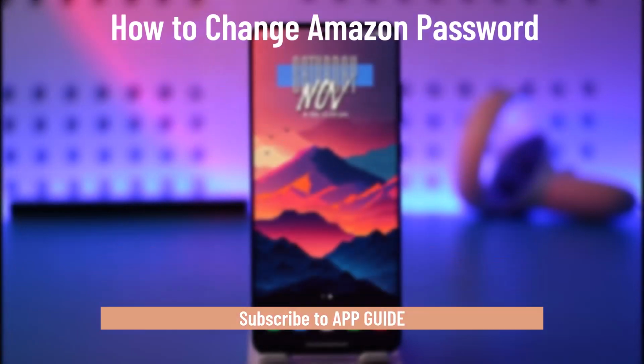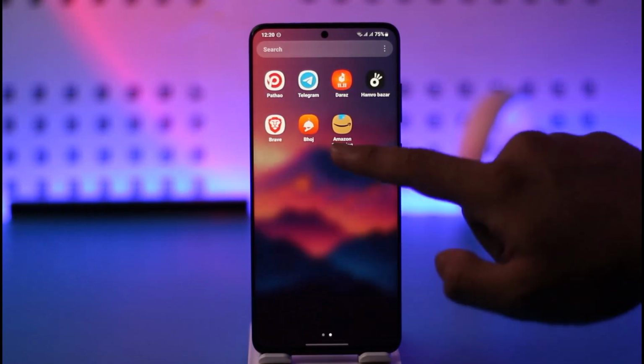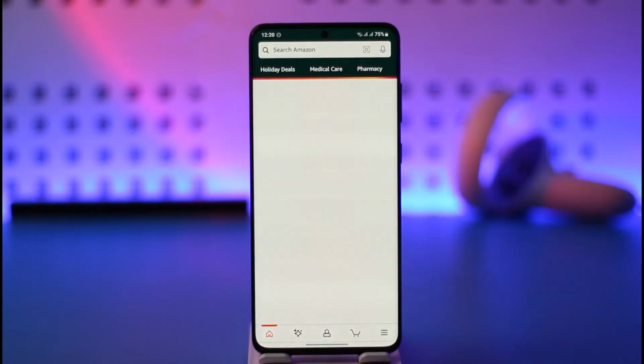In today's video we are going to learn how we can change our Amazon password, so make sure to watch the video till the very end. So if you would like to change your Amazon password, all you have to do is first of all make sure to launch the Amazon shopping application here.